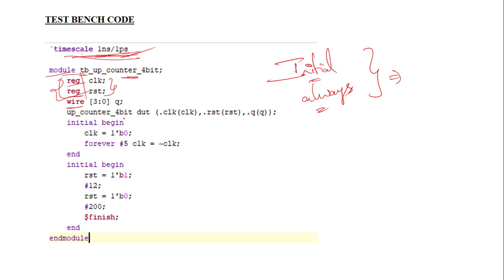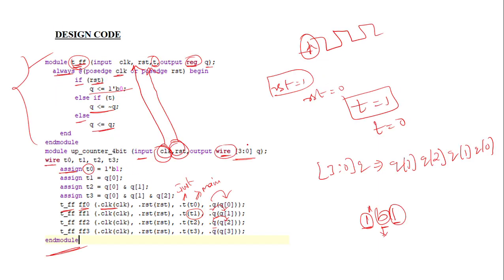up_counter_4bit, followed by the instance name. This is the port connection by name: clock, reset and Q. These clock, reset and Q are going to connect to the clock, reset and Q of the design code.